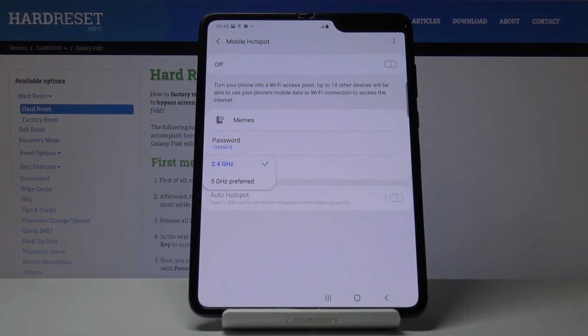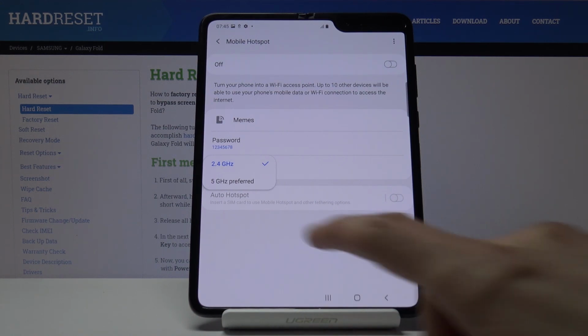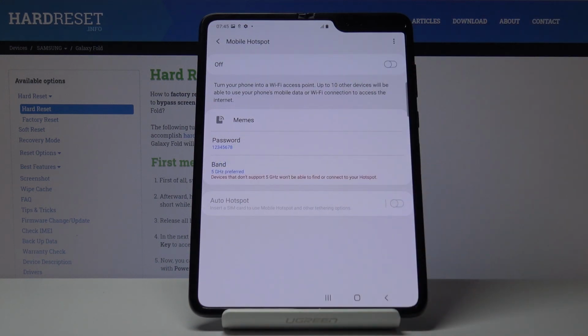So by default it sets it to 2.4, which is basically usable by almost every Android that has any kind of Wi-Fi capability. But it can go to 5 GHz, which is an improvement over the 2.4. It's going to be faster and just overall stronger and better. But the key thing to keep in mind, not every device will support it. The older device will not.